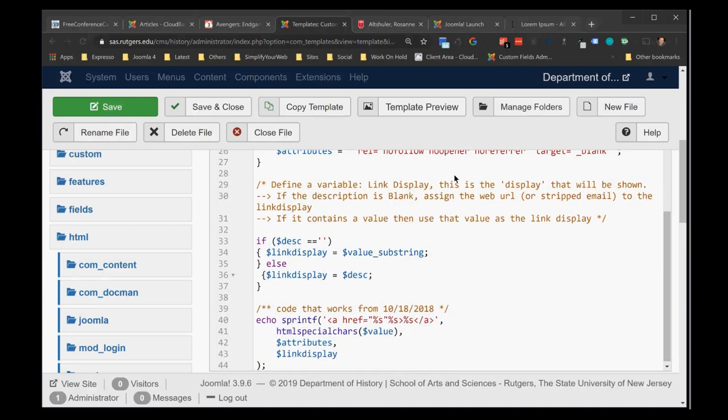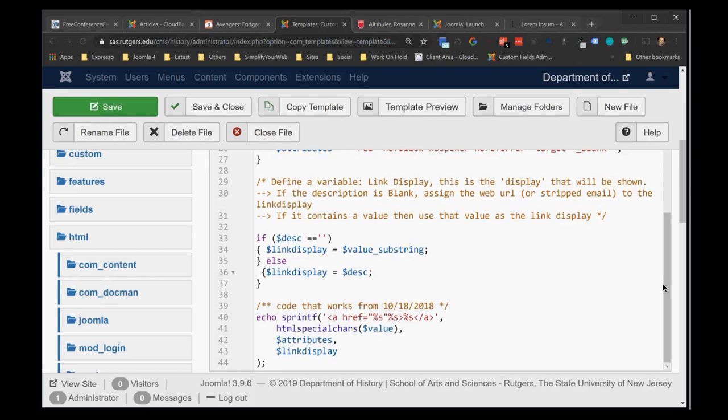Then define a variable, link display. This is the display that will be shown. If the description is blank, assign the web URL or stripped email to the link display. So just leave it as is. If the description has a value, use that as the link display. So basically, does that make sense? Am I saying this right? Okay. Making sure no one has questions. Okay, we're good. So if the description is empty, set it to the value substring. If it's not, then link display equals DESC.